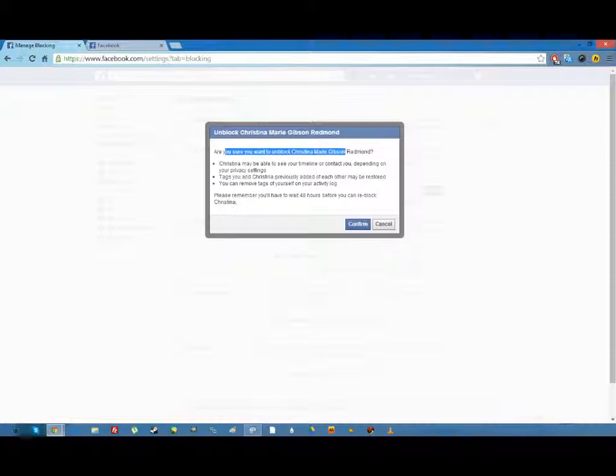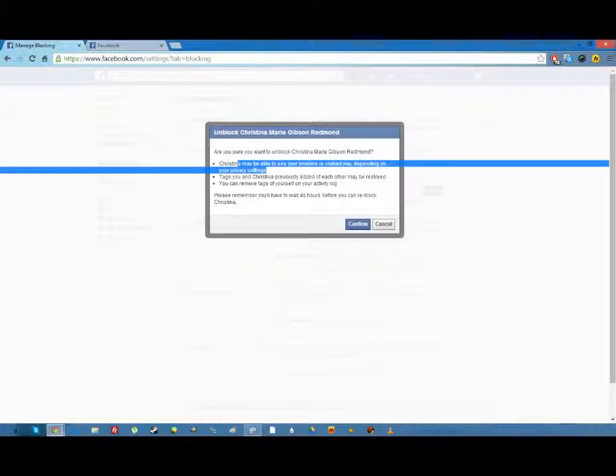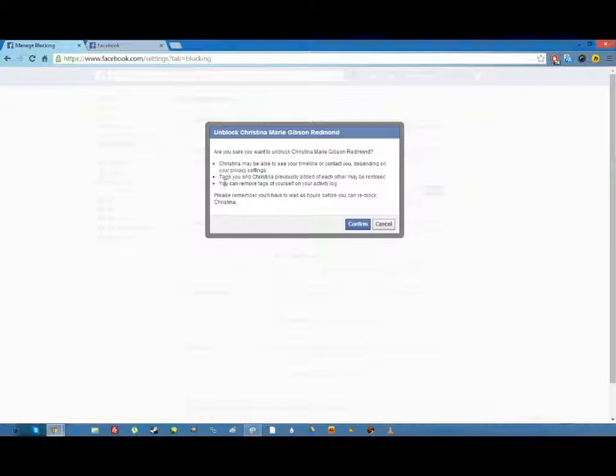Okay, so I was corrected. Are you sure you want to unblock Christina Maria Gibson? They may be able to see your timeline or contact you depending on your privacy settings. Tags you and that person previously added to each other may be restored. You can remove tags of yourself on your activity log. Please remember you'll have to wait 48 hours, okay? So 48 hours, I was wrong. It is not 24 before you can reblock that person.